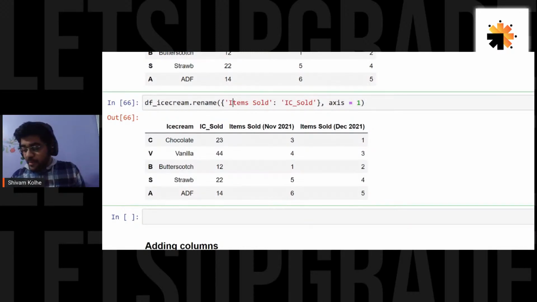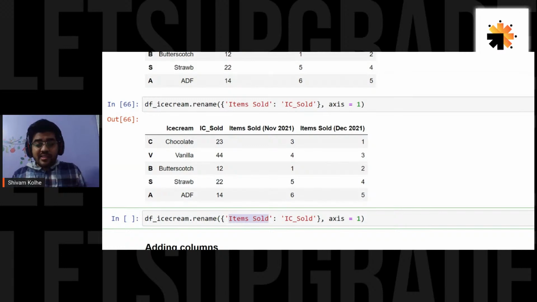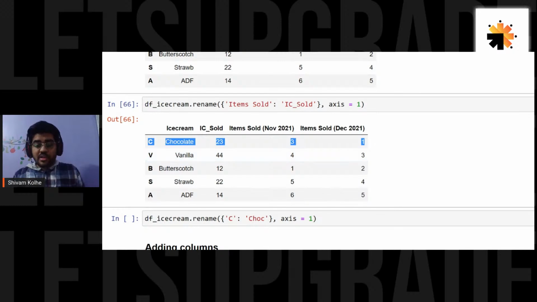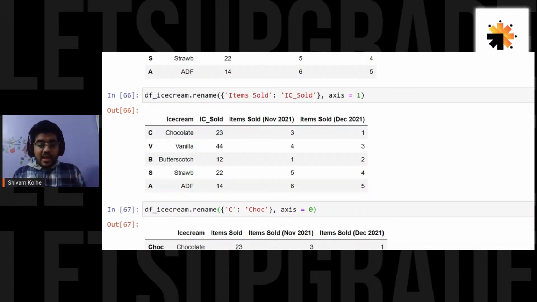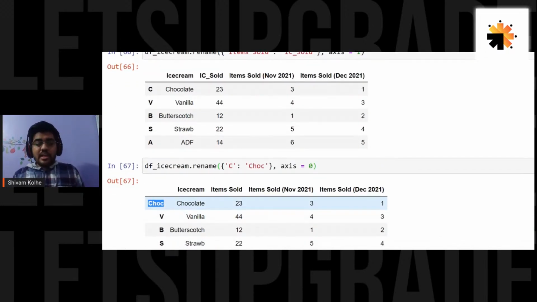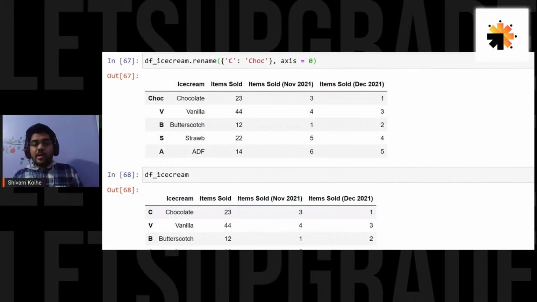This is one method. Another method I am showing you. If you want to change your index name, you pass the index, and here you want to change C to chocolate. Now this chocolate is your row, your observation. So instead of x equals 1, you will say 0. 1 is for column, 0 is for index. If you see here, your C is now changed to chocolate. But if you check your data frame, your values are not changed.